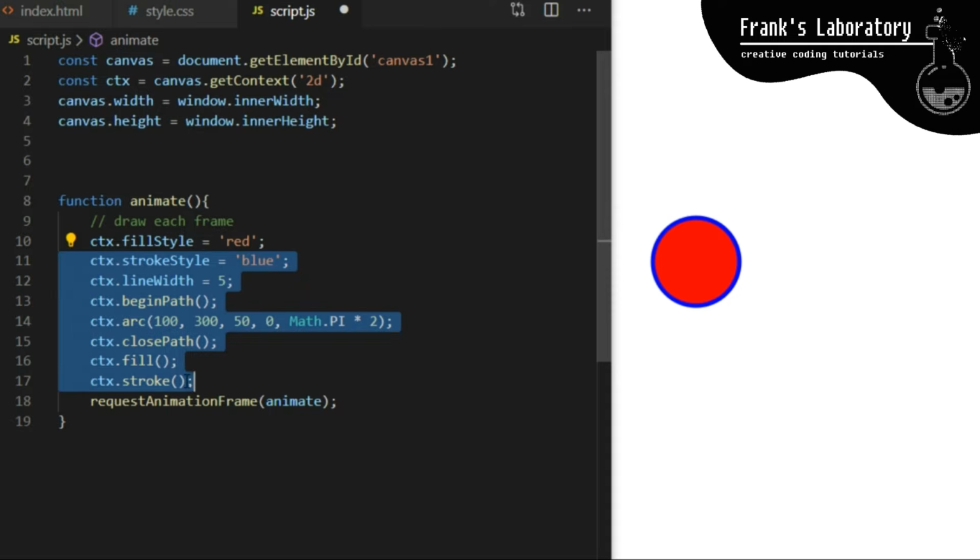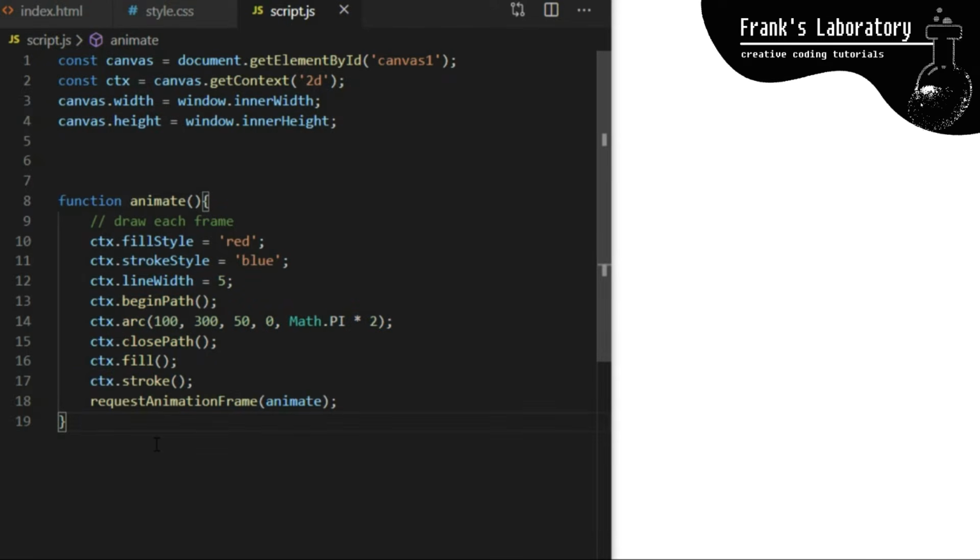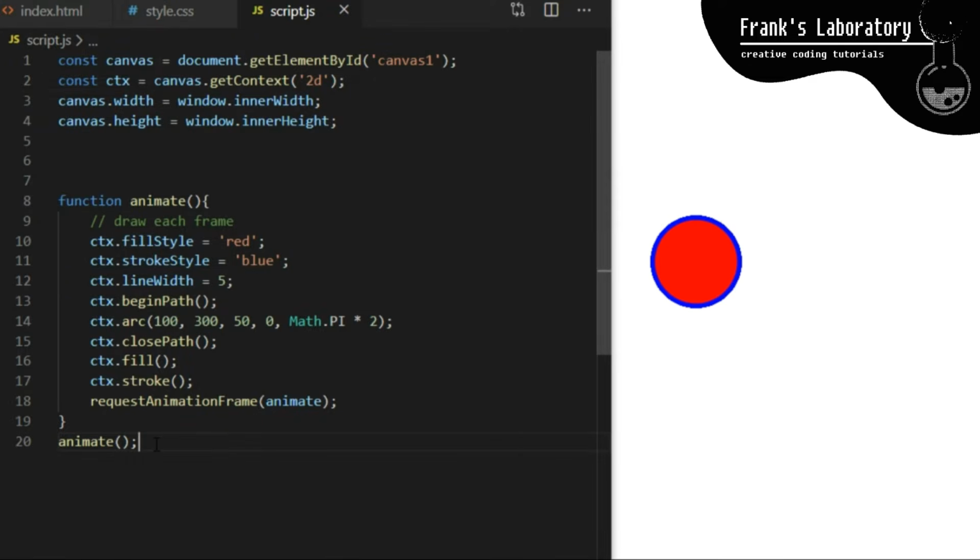Now we have a blank canvas because on line 8 I declare a function I called animate, but it doesn't run its code. To run it, I need to call that function saying animate and brackets like this. When I do that, JavaScript jumps from line 20 back to line 8. It runs all the drawing code to create our circle between lines 10 and 17.